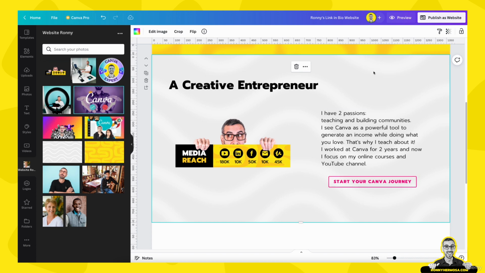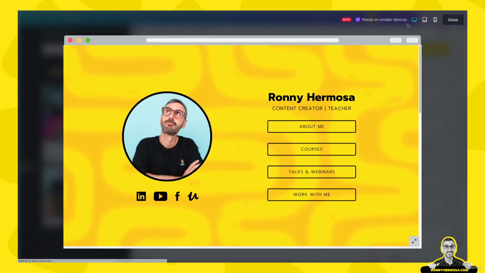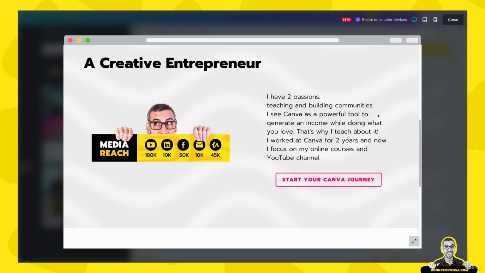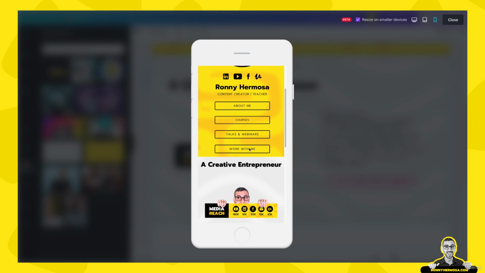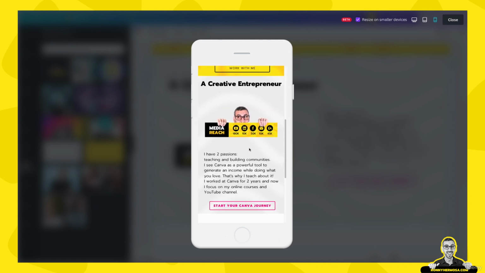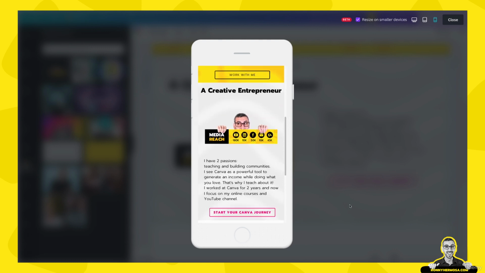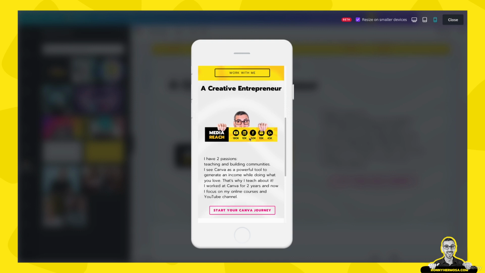Now, the last thing I want to do is to test this page, preview this page before we move on to the next page. So on desktop, looks great, okay? But I'm more worried about the mobile version, and this is what it looks like on mobile. So I'm pretty happy about this. A creative entrepreneur, the text is big enough. I have my visual, and then I have my paragraph, and then the button right here.